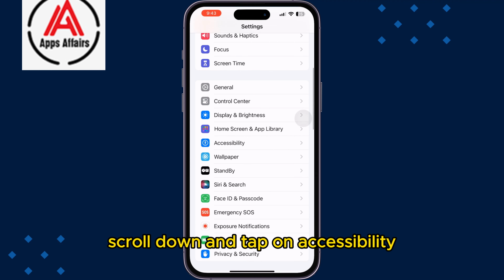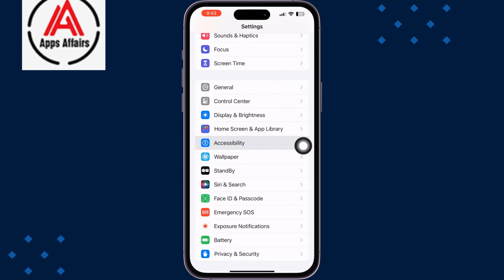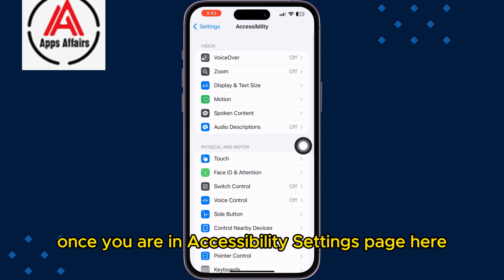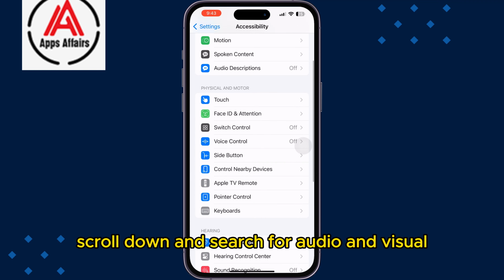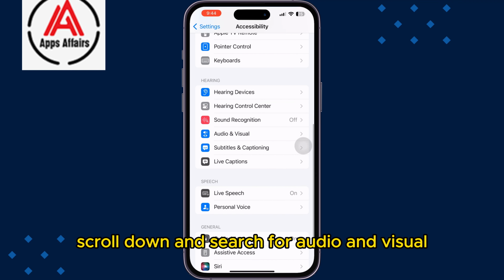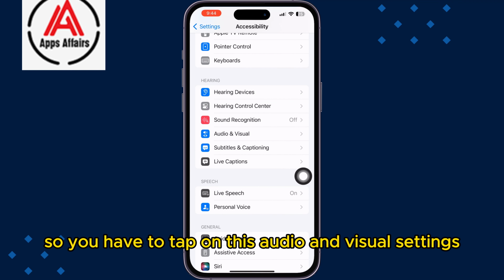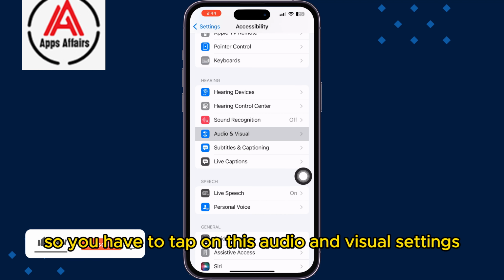Here, scroll down and tap on Accessibility. Once you are on the Accessibility settings page, scroll down and search for Audio and Visual. So you have to tap on this Audio and Visual setting.